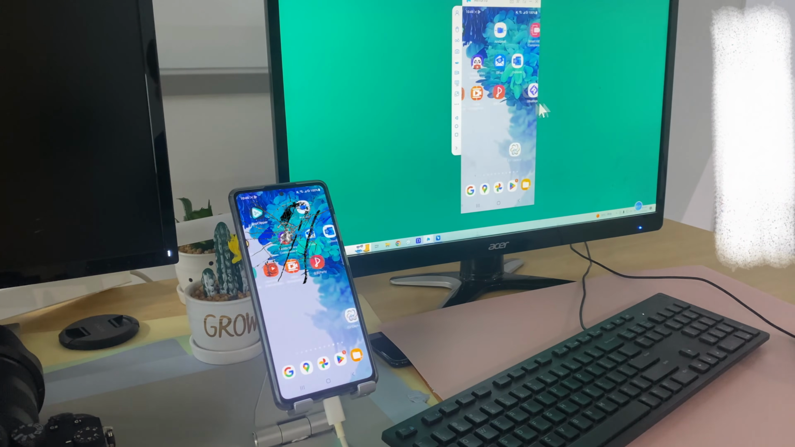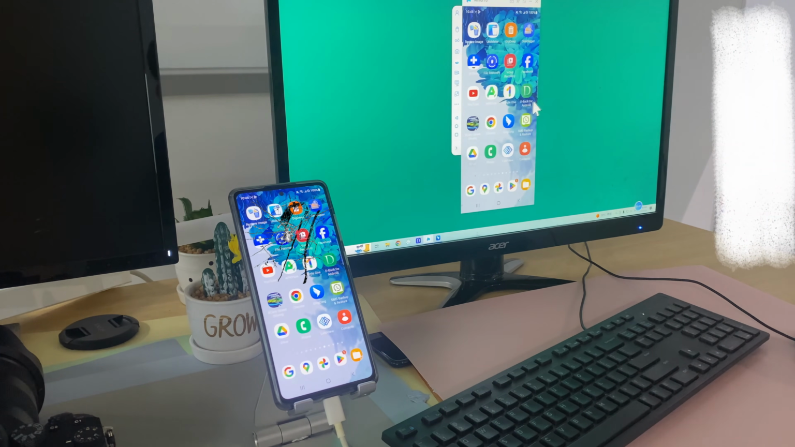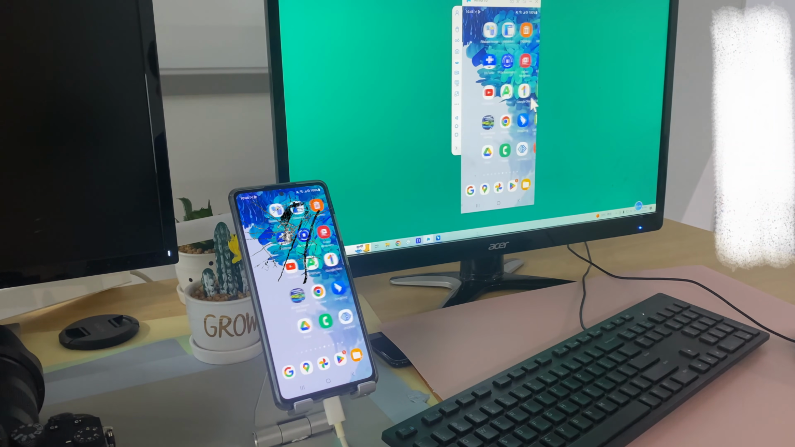This is the simplest way to experience seamless mirroring of broken screen Android devices on your PC with iMyFone MirrorTo.